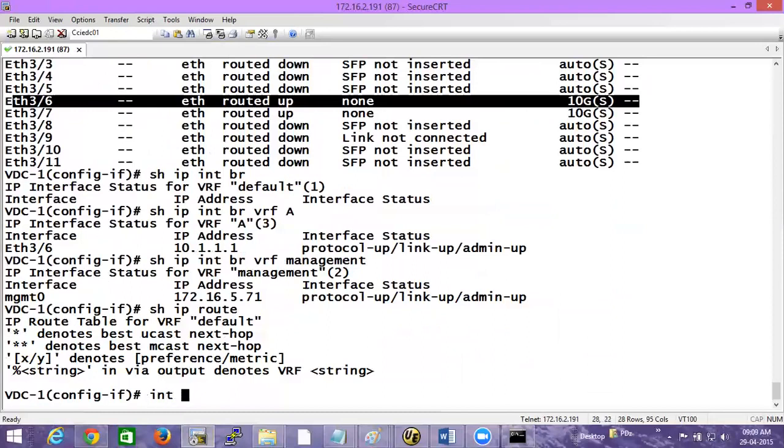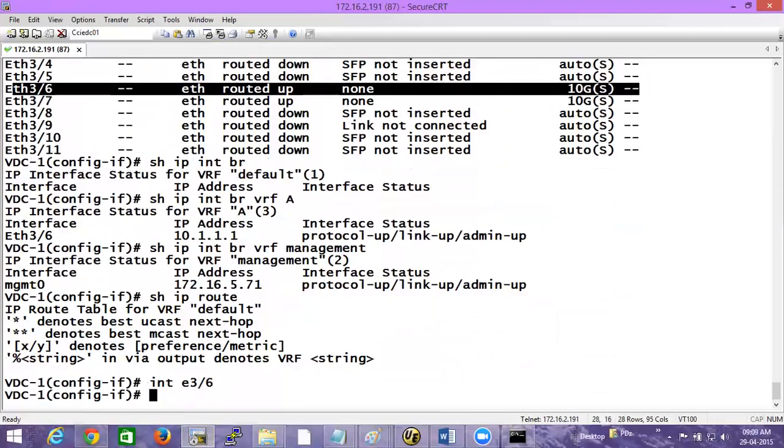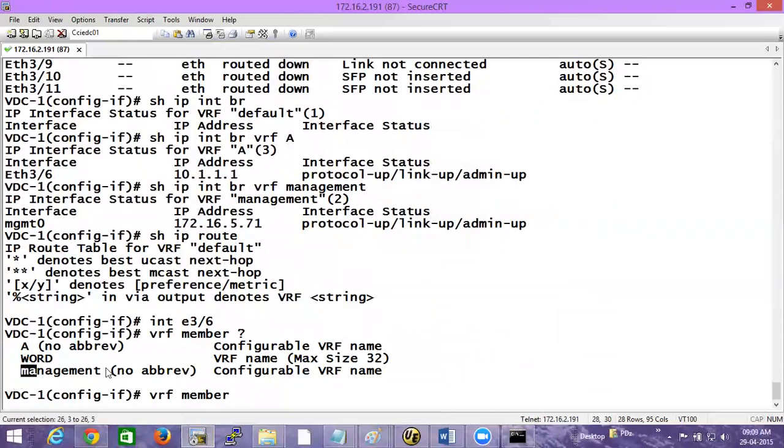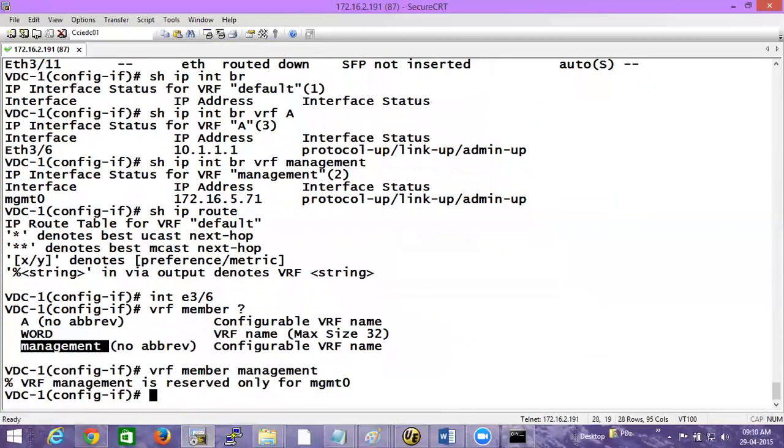So interface, can it be put in a default VRF, management VRF? VRF member, question mark. We have an option of giving management, right? Let us try it. Cannot. It's reserved only for management 0. Clearly it's telling you. Okay, and that's good, right? Because we like to completely separate my management network, and that management VRF should not be used by anyone else, to keep management network out of band, so that if the OSPF process fails in default VRF, that doesn't affect the management VRF at all, right? That's the whole objective here.